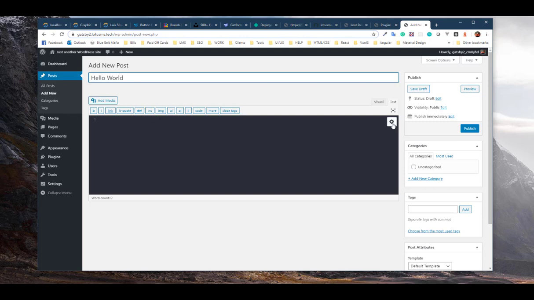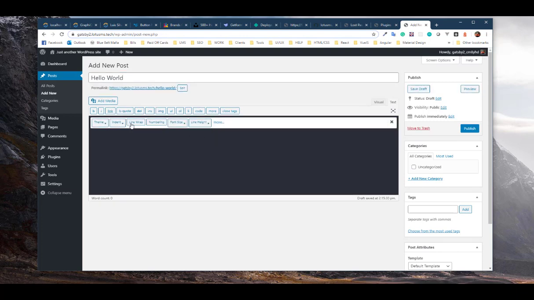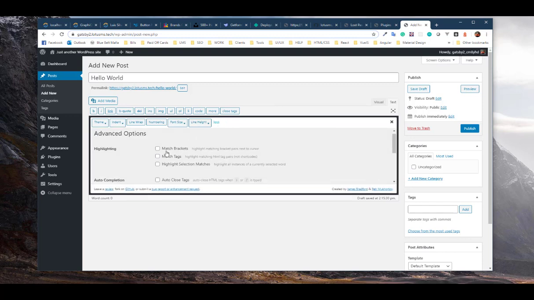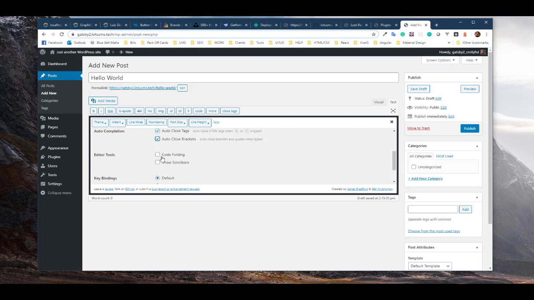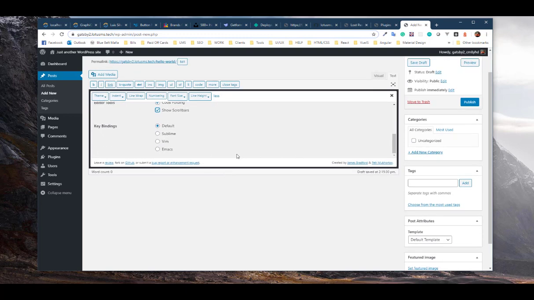Before I do anything here, I want to make sure that all of this stuff is fine. Really, you don't need to do anything to that. But all of these, I check all of these. I want my brackets to match. I want my tags to match. I want highlighting selections. I want my auto close to work and auto close brackets as well. I want code folding. I want show scroll bar. So basically all of it. All right, and that's done. And then now you can close this.